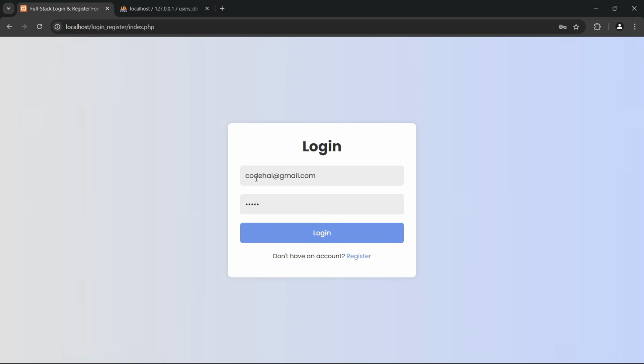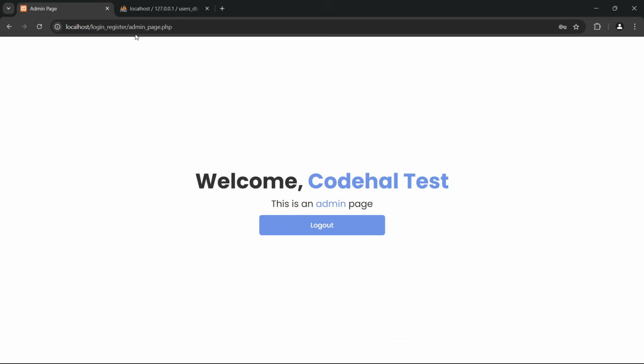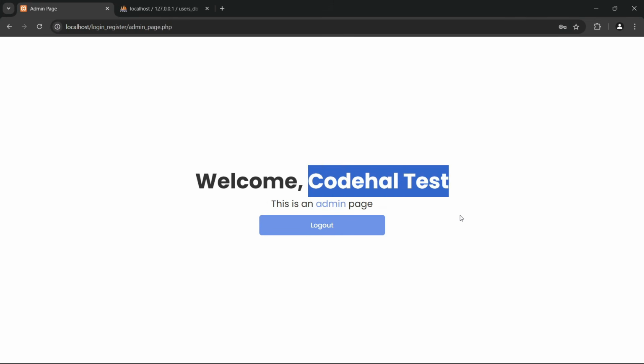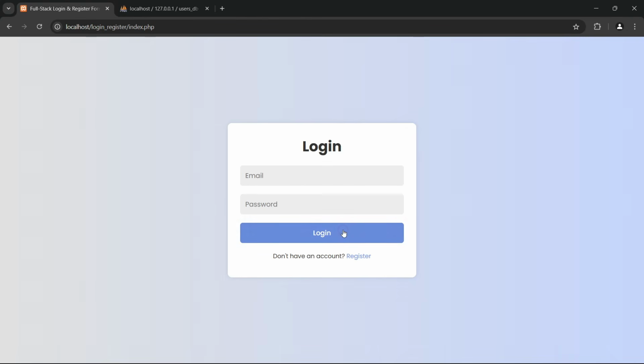Next, we will try logging in using an admin account. After successfully logging in, we will be redirected to the admin page, according to the role of the account used. Just like on a user account, the name of the logged-in user will also be displayed here. If we click the Log Out button, we will log out of the admin account and return to the login form.